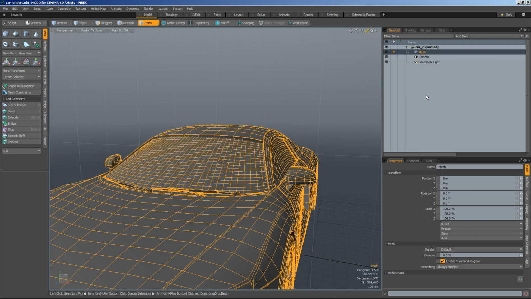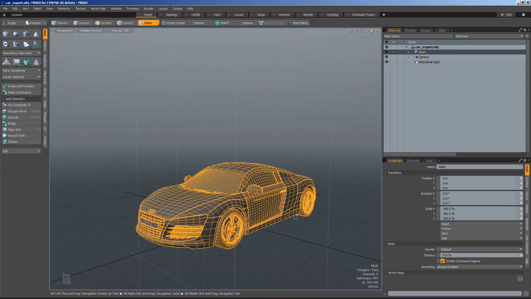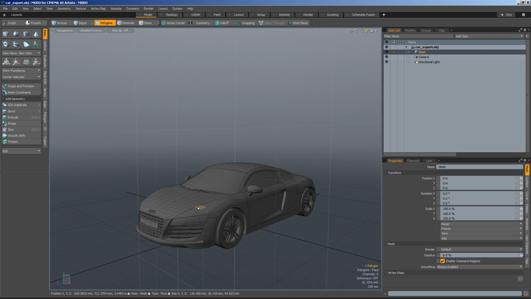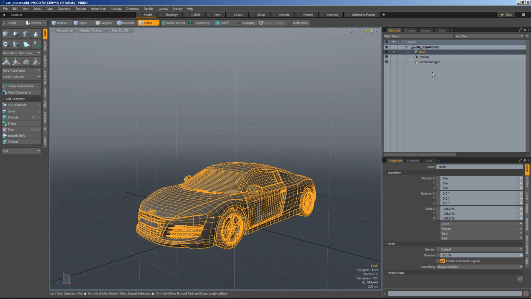unless you want to have a bunch of them open. Now one thing that you notice here is that this car, which is made up of a bunch of different pieces, is actually one mesh. So we can access all the pieces by accessing them via component mode, and we could go in and copy and paste these into their own mesh items.